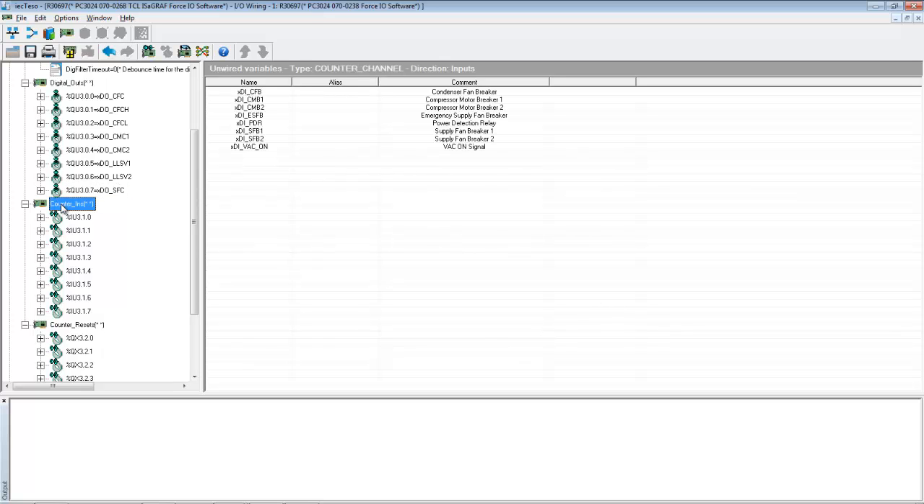For the digital inputs, or counter inputs if we have configured them as such, again once selected, it will display all unwired variables of the correct type and direction, in this case counter_channel and inputs. To map variables, we simply drag and drop them as we do with the digital outputs.